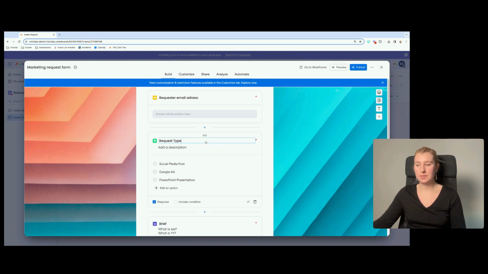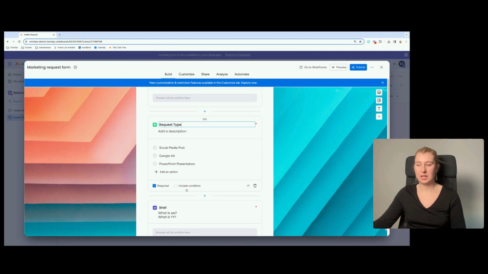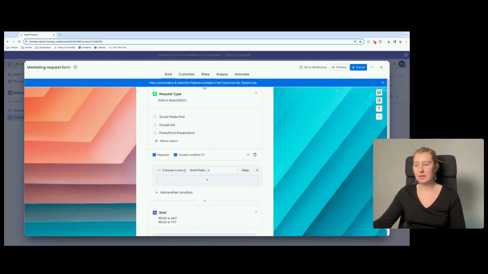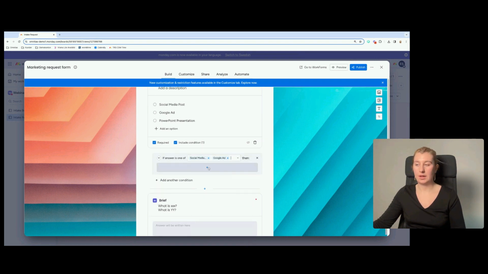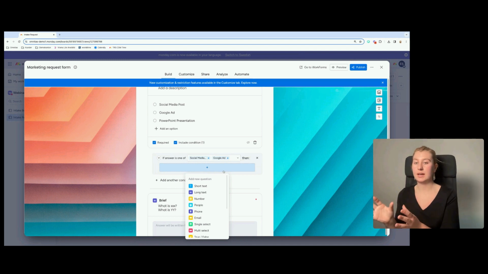So if I click on this question, I have a little option here to include condition. When ticking this in, a little gray box will appear that allows me to select if answer is one of. And here I can select one, or I can select several. So in this case, I know that if we get a request that is either a social media post or a Google ad, I want to know if we have a publishing date. So I click on the plus sign here within the gray box to add that question inside of the condition.